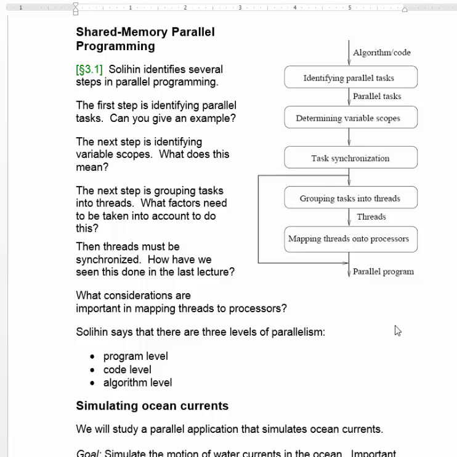In a program that's iterating over a grid, a particular row of a grid might represent a task. In other words, iterating over a row might represent a task. Or if we have nested loops, maybe an inner loop would be a task.